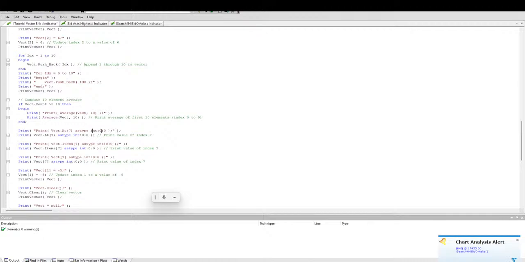All right, then print vect items as type vect items. So it's essentially the same thing. You're printing the value at index 7 and you print the value at index 7. It's the same thing, it's just the nomenclature or the syntax is a little different. At or items, okay. And then this also does print value at index 7. Okay, so this is vec 7 as type.